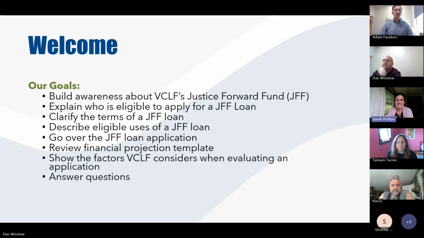We're hoping today that we will just get out some information about what the Justice Forward Fund is. We'll talk a little bit about who can apply for a loan, what the terms of a loan might be, and what a loan could be used for or not used for. Then we'll look at the loan application itself and review an example of a financial projection template that people can use as one of the requirements for the loan.